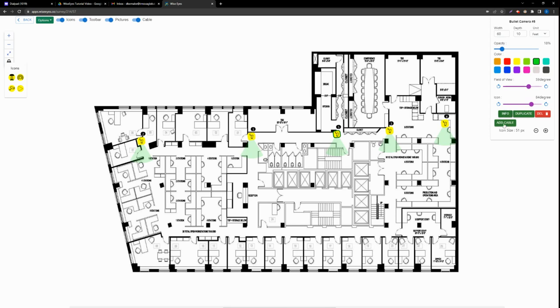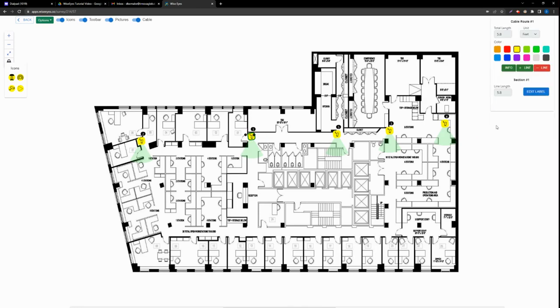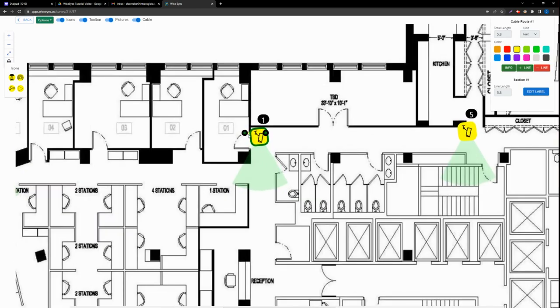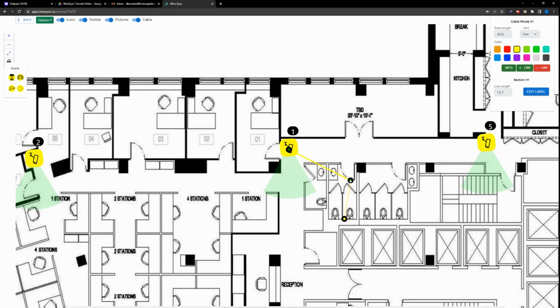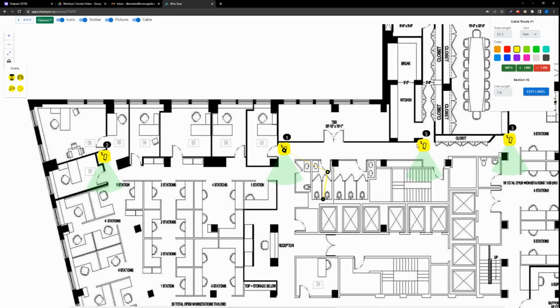We also have the option to add cable routes. You can click on the icon you want to start a cable route, and it will give you a small line that you can drag and drop. If you want to extend this cable or turn a different direction, you can press Add Line, and you can play with the vertices to get it to properly navigate the direction you want it to.